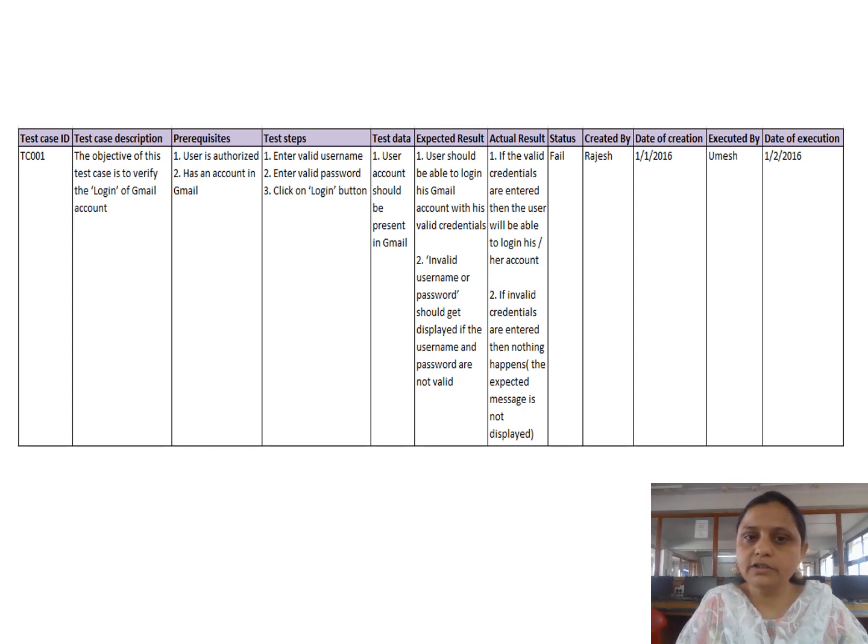Then the next one is the test steps. Which are the steps? First, enter the valid username, then enter the valid password, and then click on the login button. These are the steps for the Gmail test case. Then some test data is required. The user account should be present in Gmail, that is the test data.